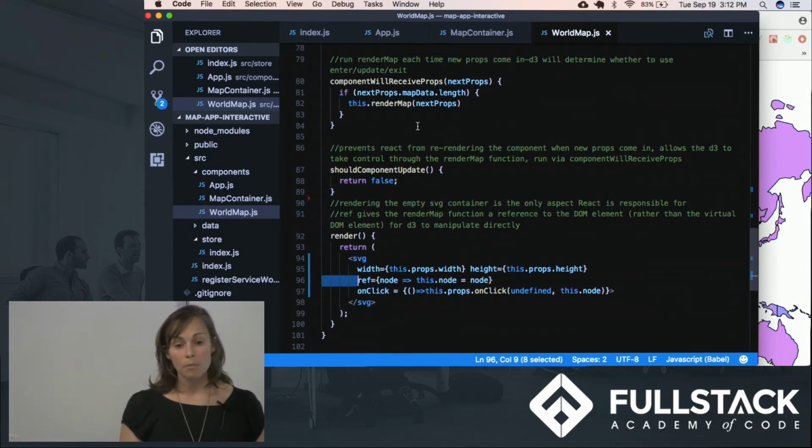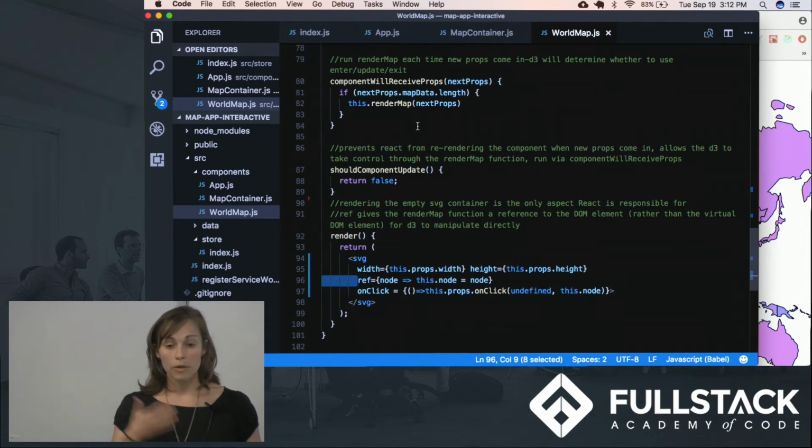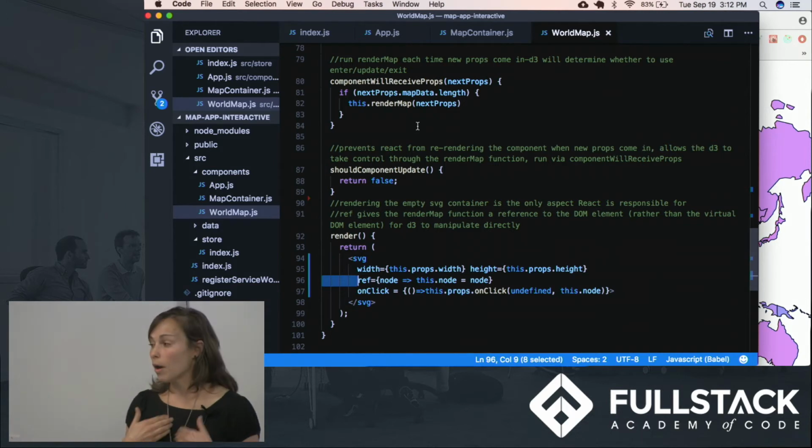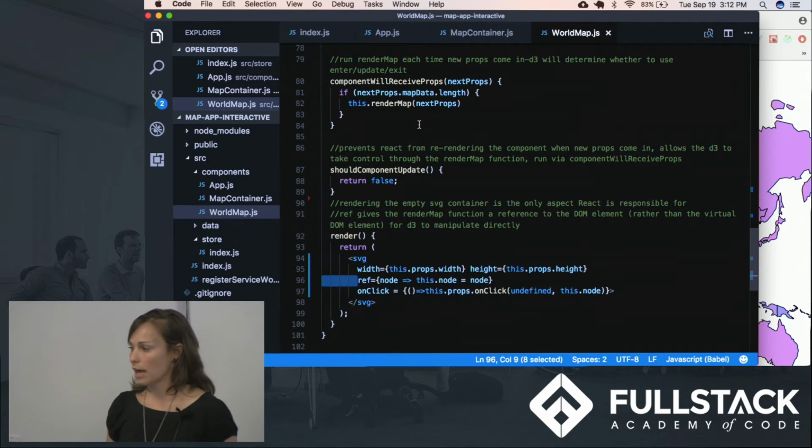So in componentWillReceiveProps, that's where my new data is going to come in, whether it's from the onClick or my initial data. And inside of that, I'm going to call my own render function, which I called renderMap, which is where all of my D3 functionality takes place.